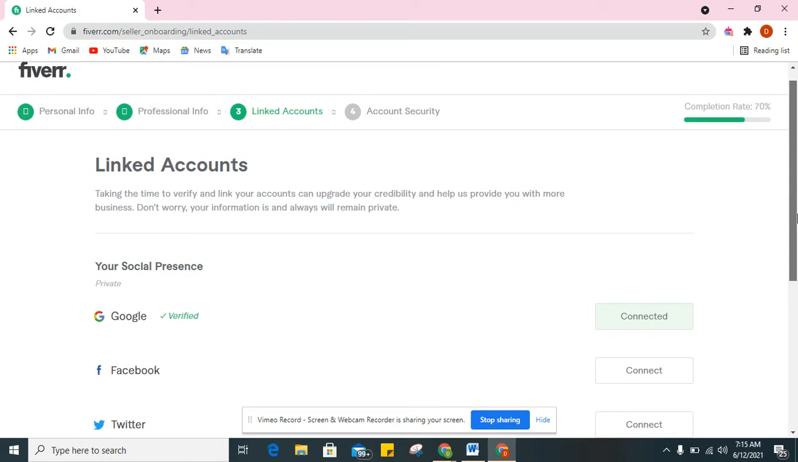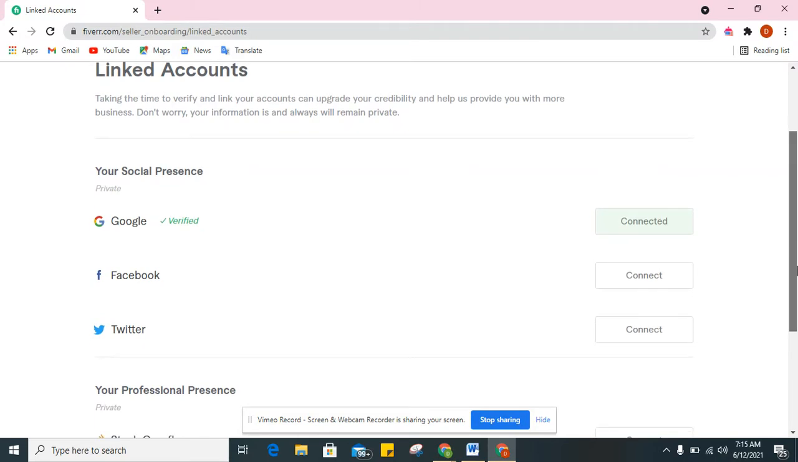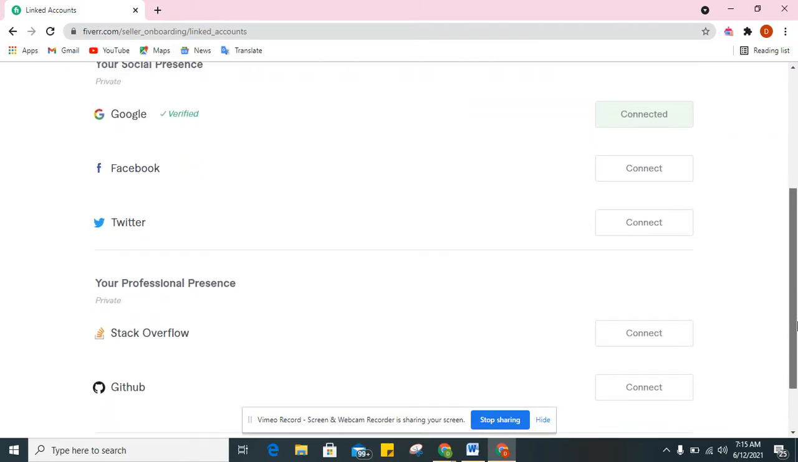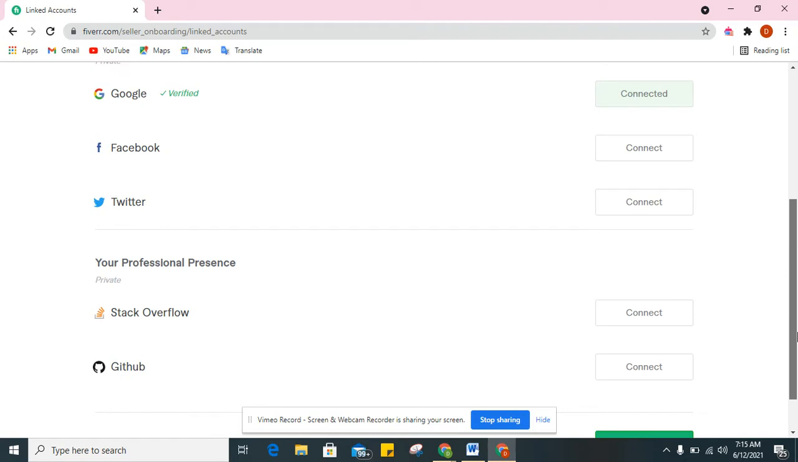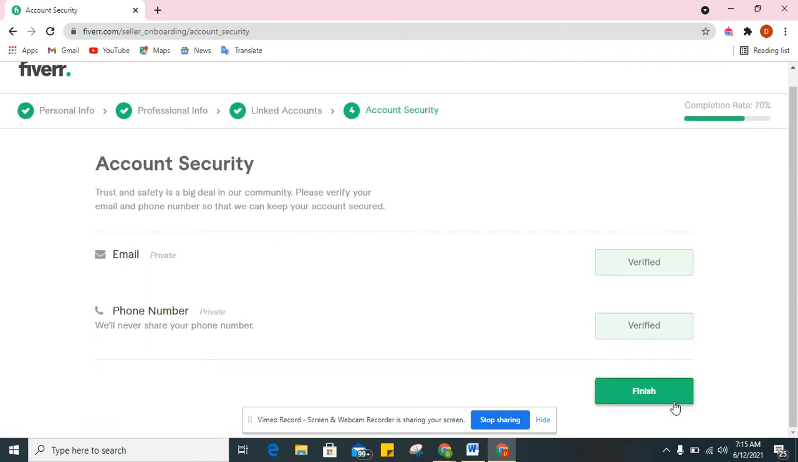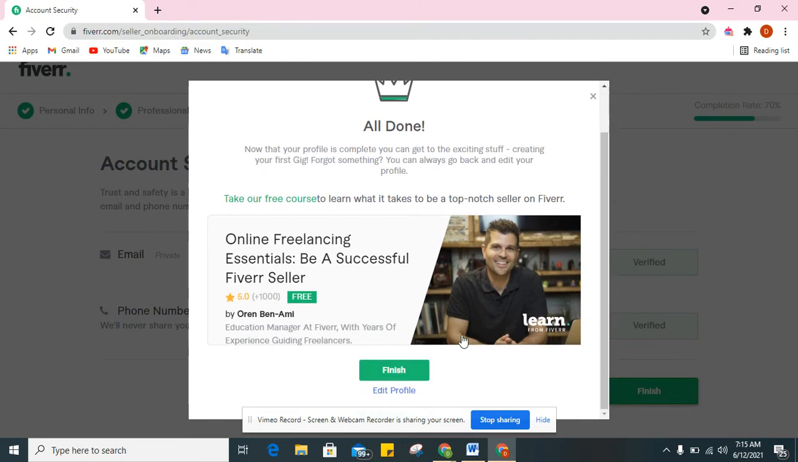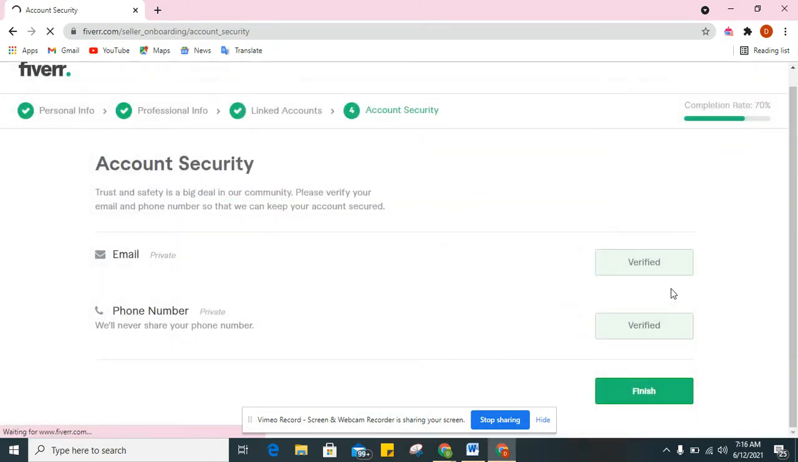So if you want the percentage to be more completed, you can add the Facebook, Twitter account, and as well the Stack Overflow, GitHub, and the rest. You can add the remaining. For the completion to be more than 70%, I've verified the email and as well the phone number. So once I finish, it will lead me to where I can create my gig.